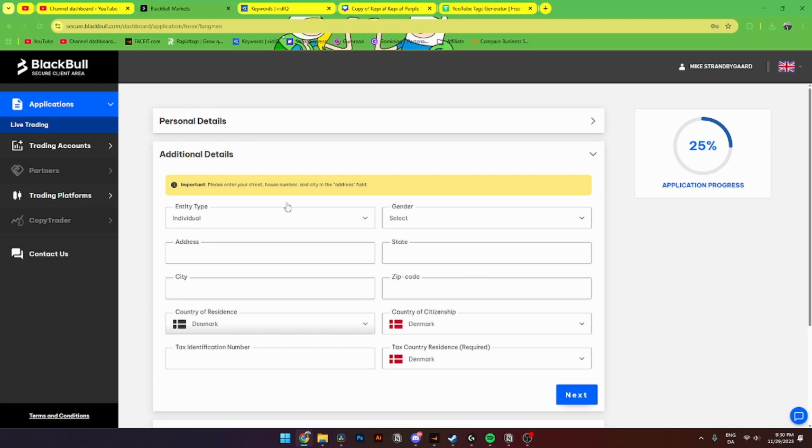So the first thing you need to do is open up your favorite browser, and then you'll need to go up to blackbull.com and then log into your account. From here, once you're inside of the dashboard, it should look something like this. And here you'll need to go down to trading platforms inside the menu.